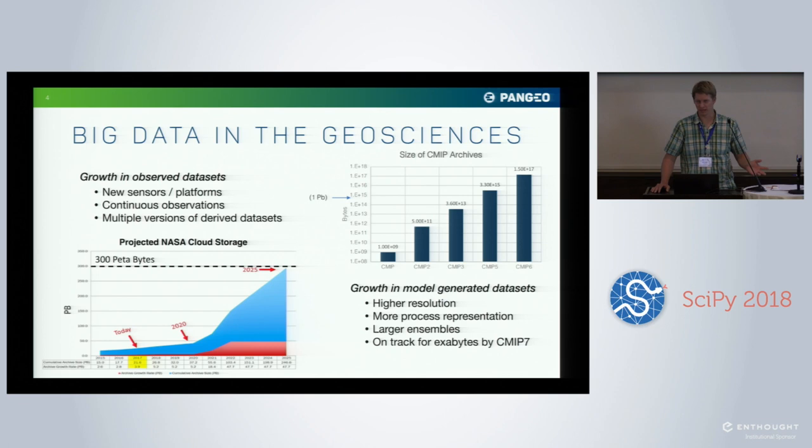If you are familiar with the climate sciences domain, you've likely heard of the CMIP archive, the Coupled Model Intercomparison Project, and this is showing the growth of the CMIP archives over the years. The y-axis is logarithmic in bytes, and I've highlighted the 1 petabyte mark. CMIP 5, which was released about 7 years ago now, hit about 3.3 petabytes in total size. CMIP 6 is being developed now. It could be anywhere from 20 petabytes on up to low hundreds.